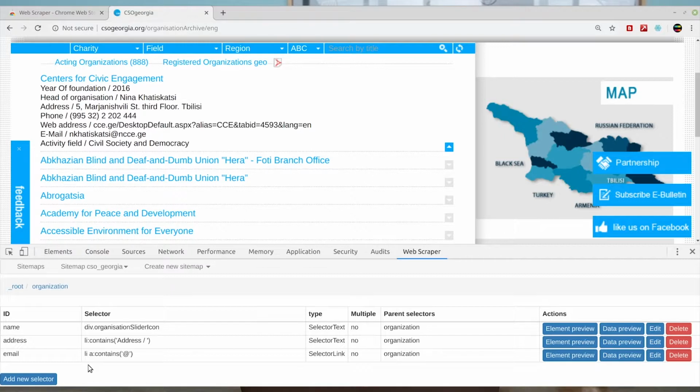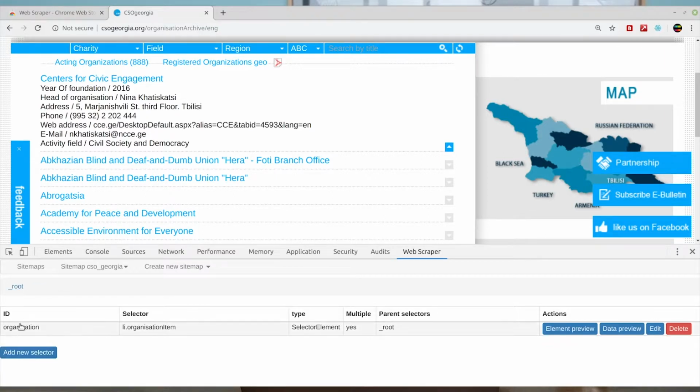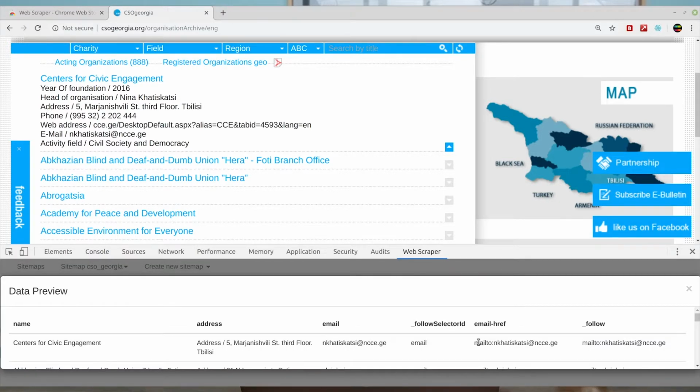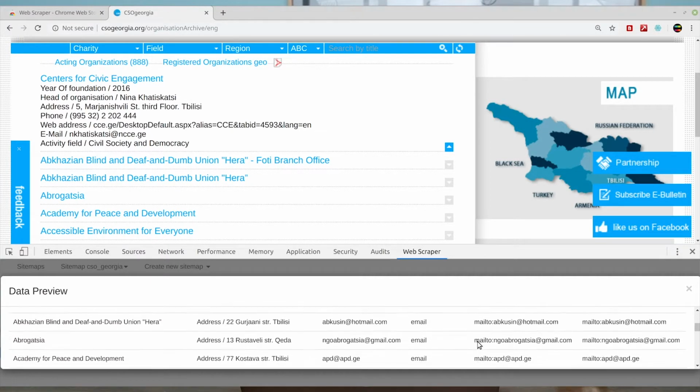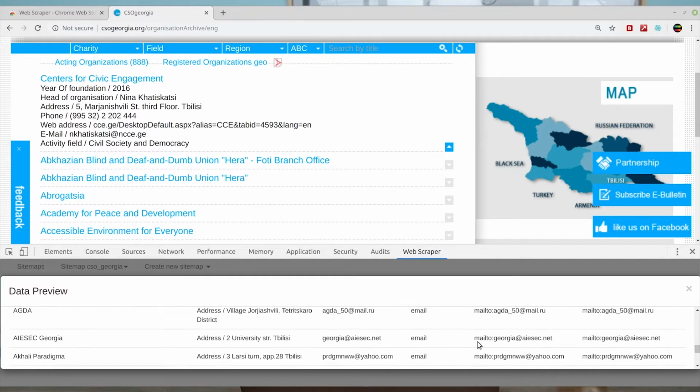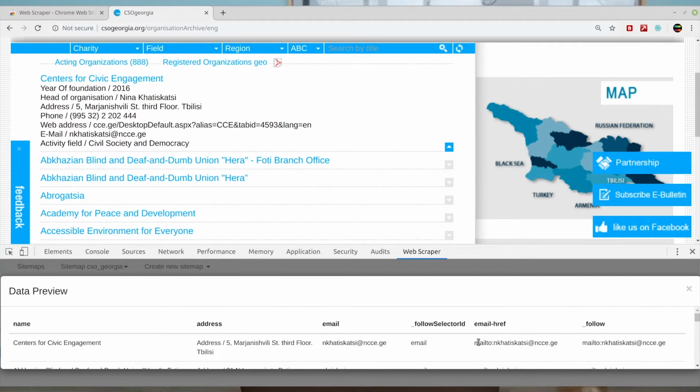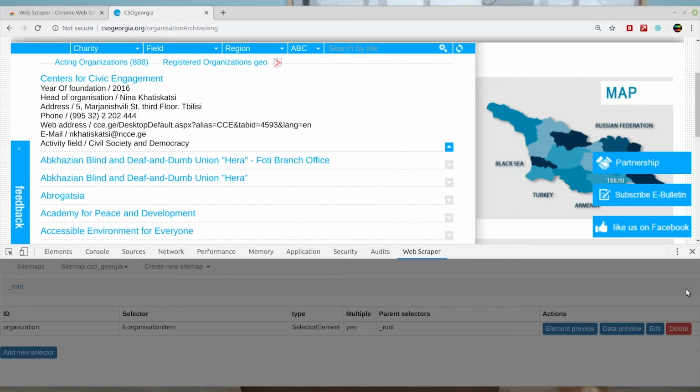So if we actually go up a level, go back to the root, we have the organization, and underneath organization, if you do data preview, we should now see all of the data that we've selected. So here we go. We see the name, the address, and then the 4 email columns. And you can scroll down a little bit and just kind of confirm that, yep, it looks like everything is working properly. Cool. So our scraper is done.